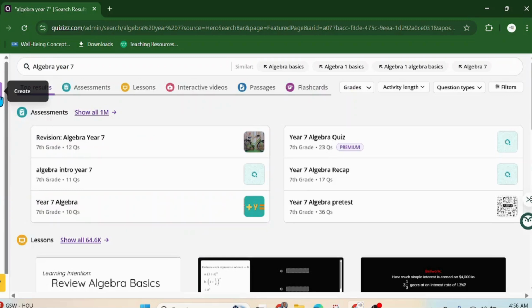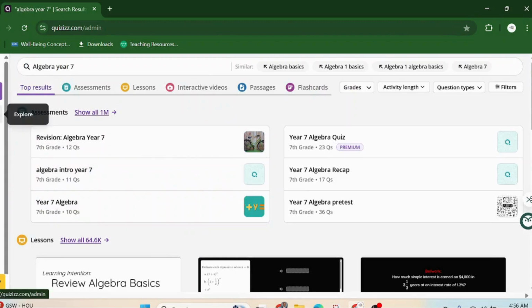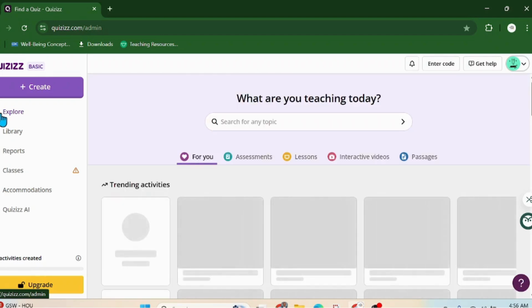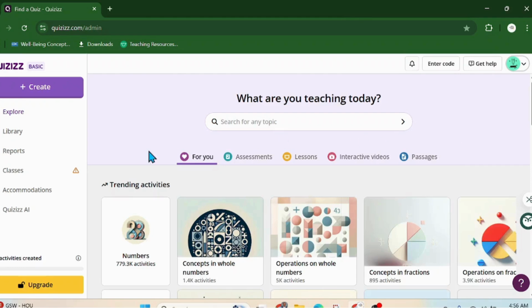Okay, so now let's go back to the home page so that we can see how we can set our own questions, especially exam revision questions for our students. So what else do we need to know about this platform? This is explore, to search for more. The library, you can get reports, all the quizzes your children will be doing. Then the classes, you can set up classes here too. The accommodation, like for special students, you can accommodate them.